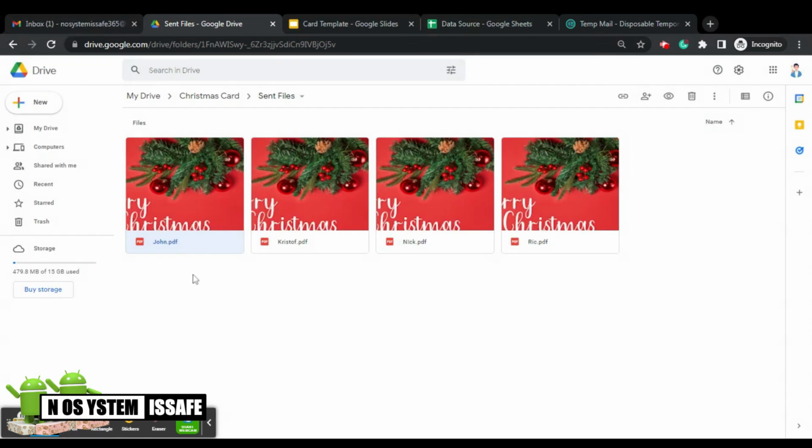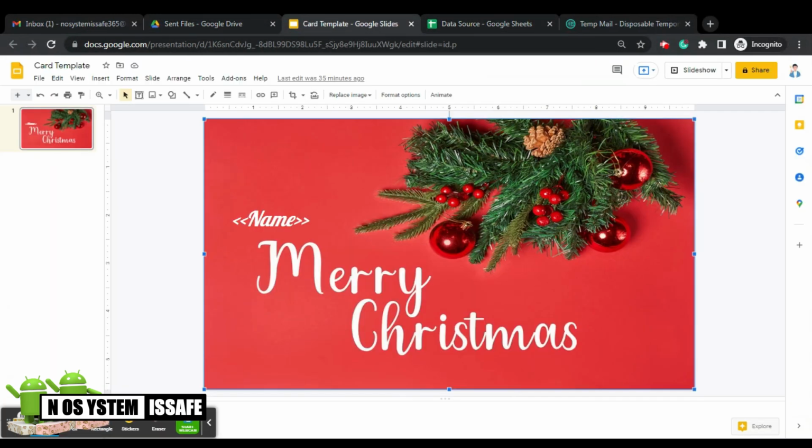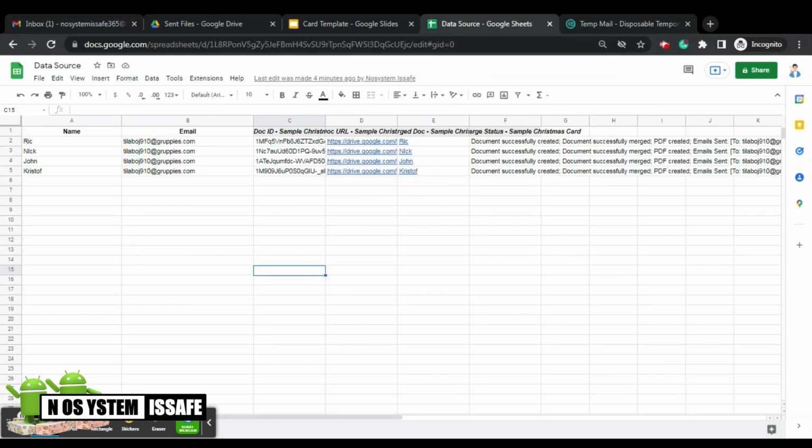So that's how to create a sample Christmas card and send it via email using our Google Slides and Google Spreadsheets. So that will be all.